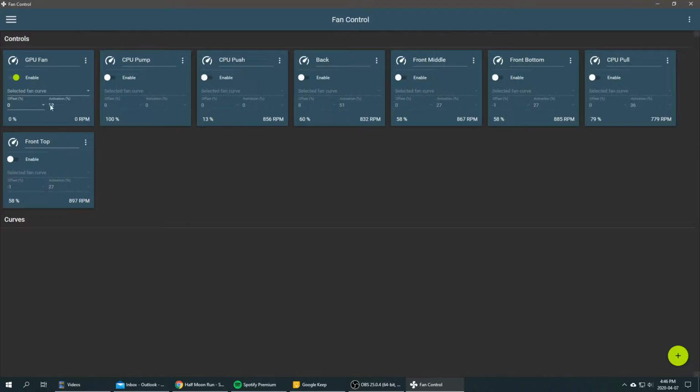So activation percent, basically what that does is when you apply a fan curve to your control, it will ignore the fan curve until it reaches a set percent. Like in this case, it says 12%. So when the fan curve is below, in this case, 12%, the control is going to be set to zero. And then when it goes over 12%, it will follow the curve normally.